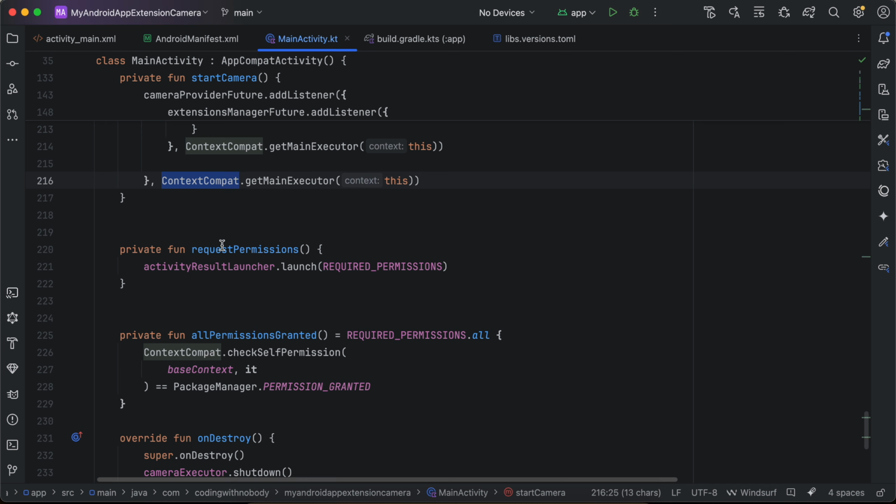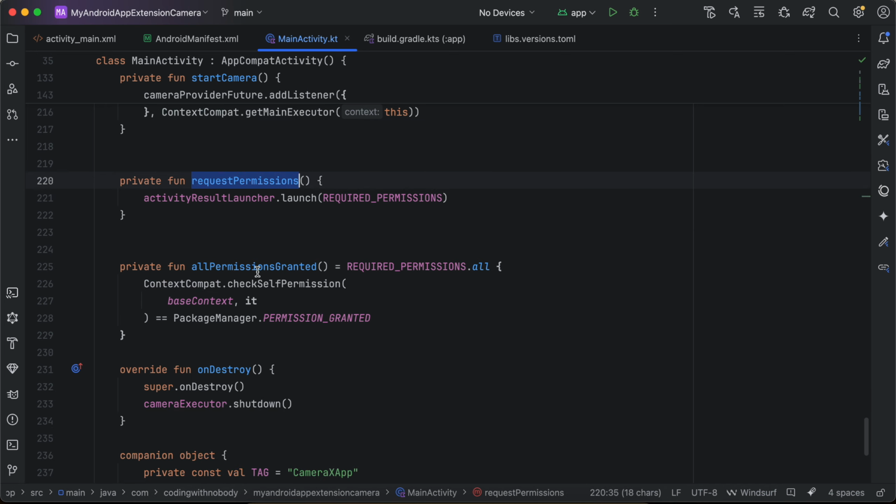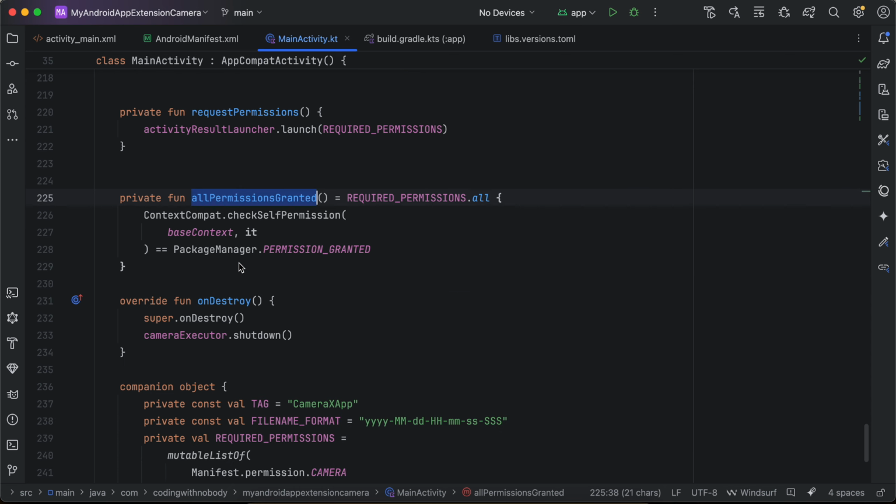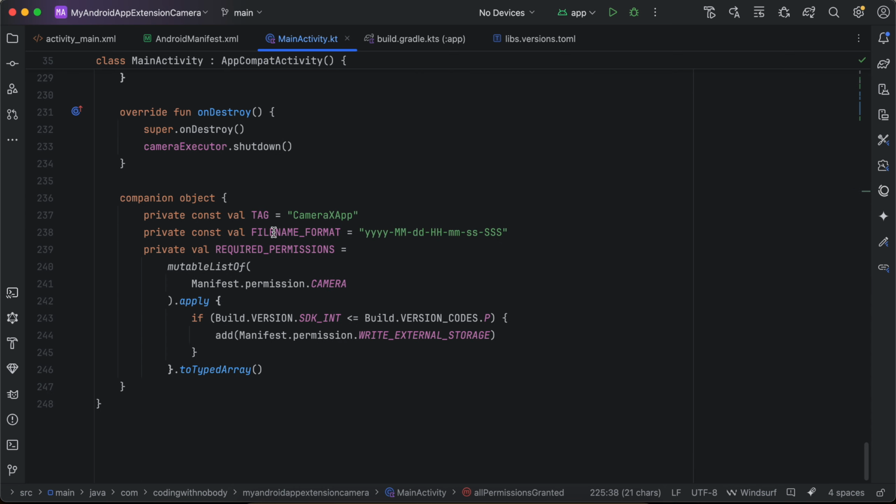Then here we have one helper method for requesting permission. Here is just a helper method to check whether all permissions were granted or not. Inside onDestroy we shut down our camera executor, and here we have a companion object where we pass the file name format, and here we have the required permissions as well where we pass the camera permission, and if Android version less than P we also pass the write external storage permission.